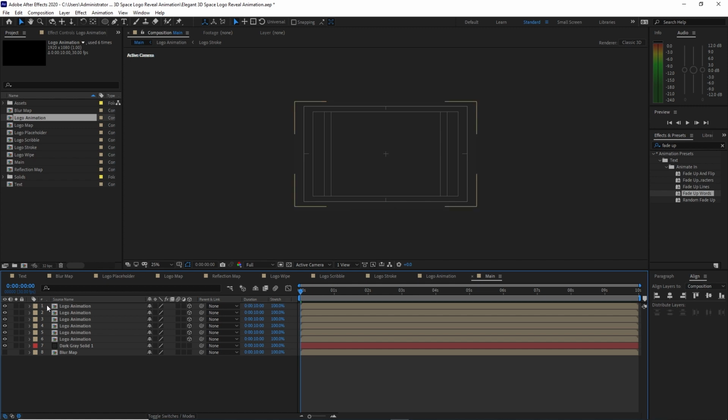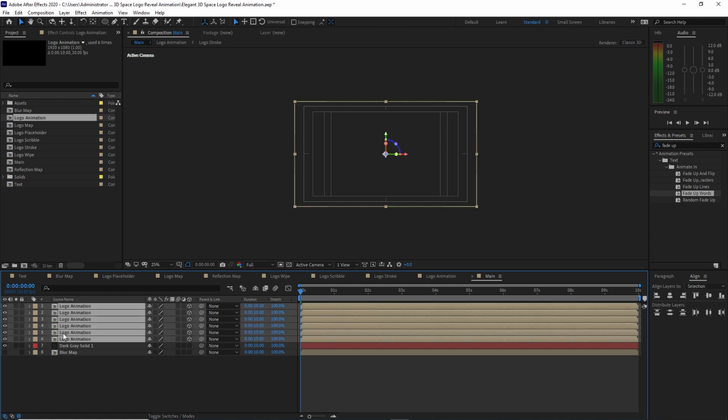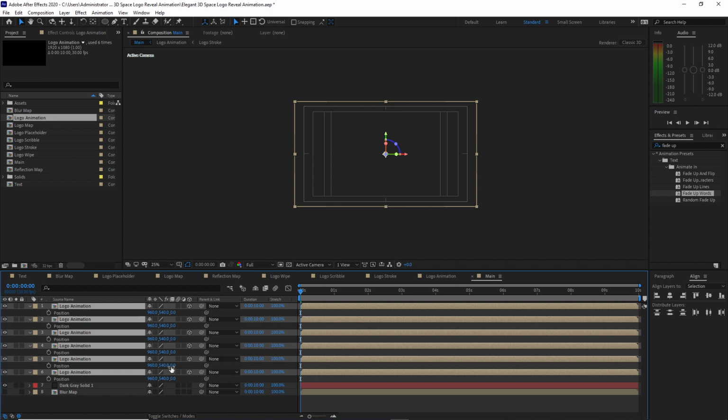I will highlight all these compositions. Press P on my keyboard for the position, and one by one I will change the value on the Z position as shown.